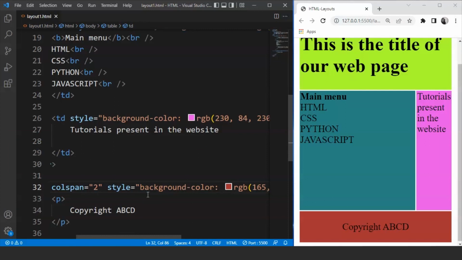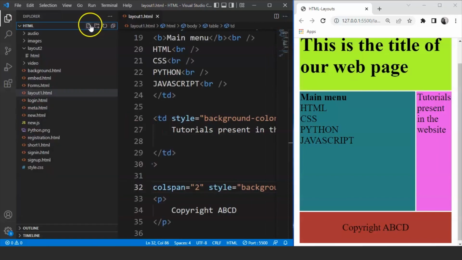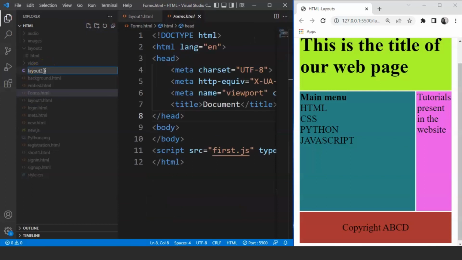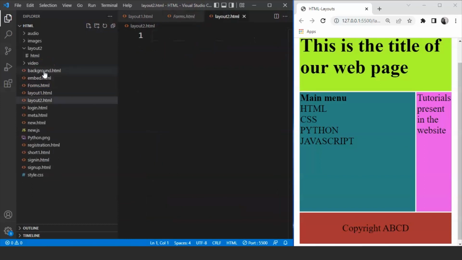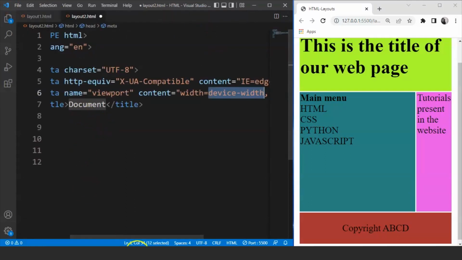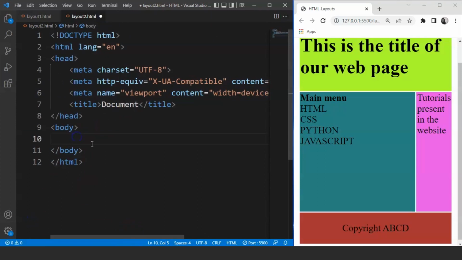This time we'll use the div and span tag for creating the layout. We'll create a new file for that layout. We'll write here how2.html. Save it now, and you can see we have another file over here. Fine, and we have the basic HTML code over here.